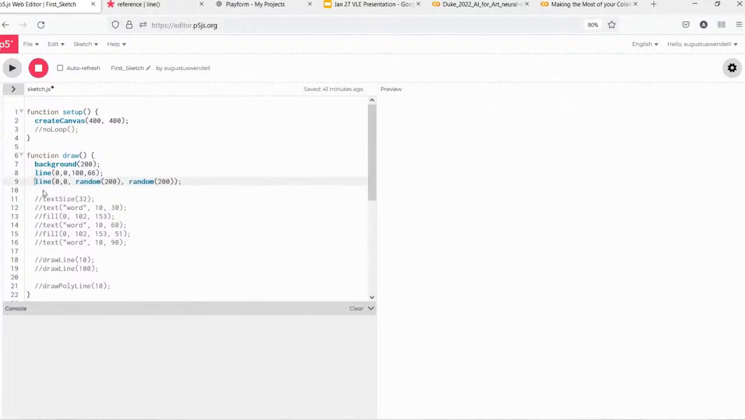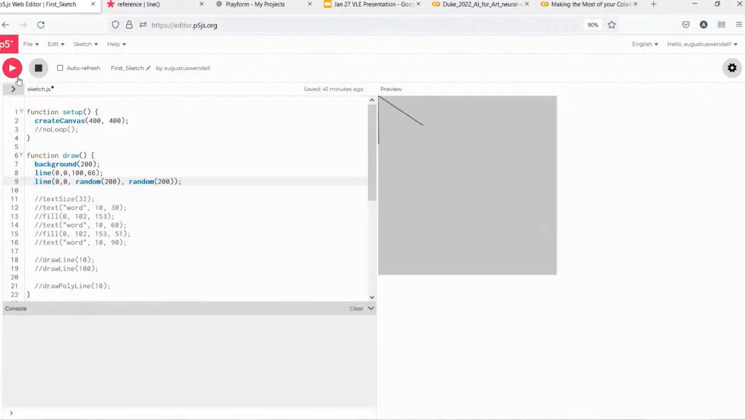Let me uncomment my next line of code, line number 9, which says, now line from 0, 0, same corner, to random 200, random 200. So watch what happens. Every time draw executes, it's saying background 200. It's wiping my background clean and putting in this color. It's drawing a line from 0, 0 to 166, which is that static line that we see here.